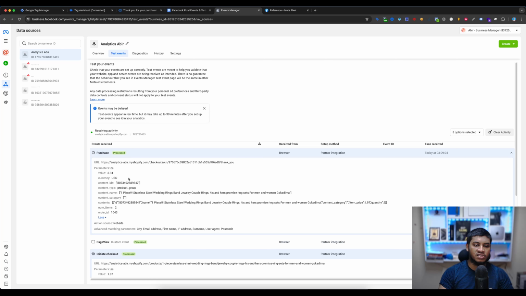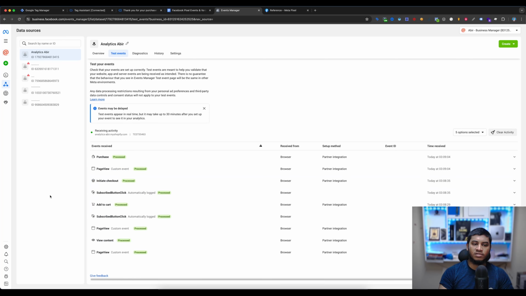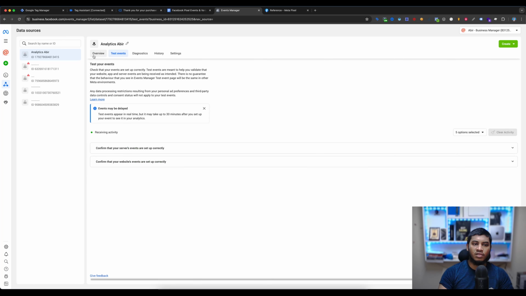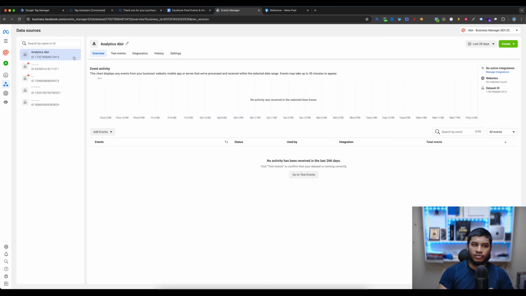Here is our value, currency, content ID, content name. Here is the number of items. There is the order ID. There are the contents. These contents are the recommended for the catalog. And you can see here is our city, email address, first name, IP address. The user parameters are collected using the advanced matching parameters. And that means our setup is perfectly working. And after 24 hours, you will get events data on your overview.